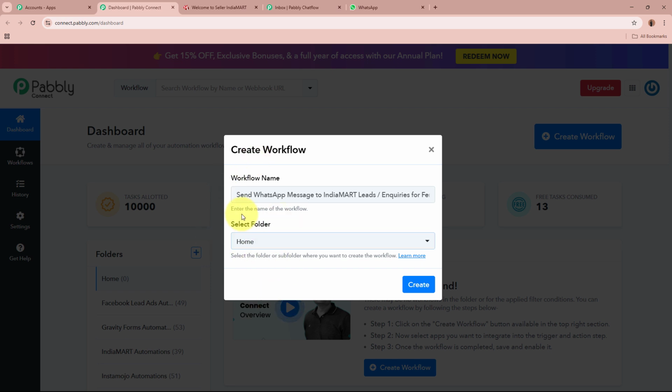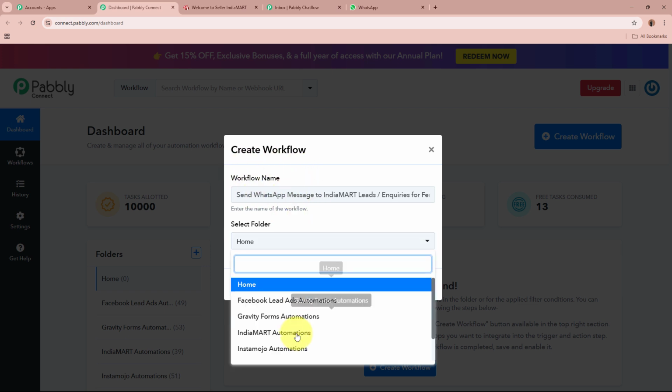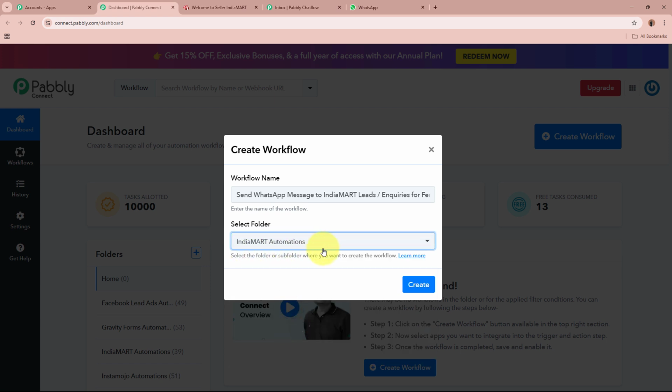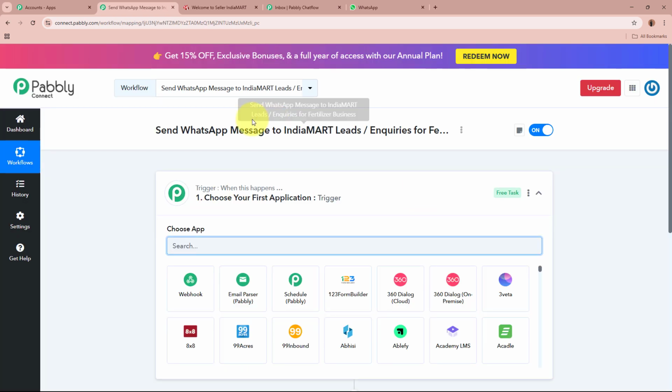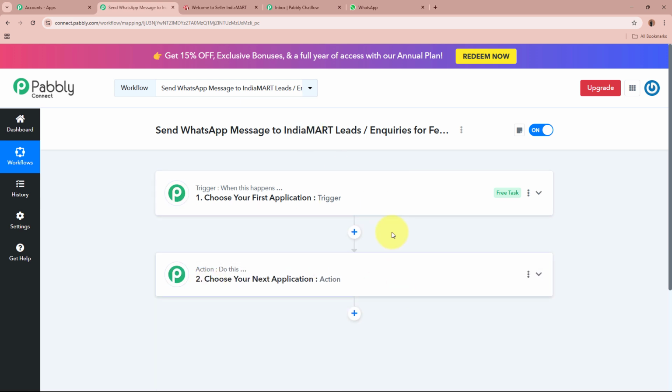After that, it is asking for us to select a folder. So on the left side of my screen, you can see I've created multiple folders in my Pabbly Connect account, from which I'm going to select a specific folder in which I want to save this workflow. For that, click on this drop down. These are the folders from which I'm going to select IndiaMART Automations as the folder I want to save this workflow in. After giving the name to the workflow and selecting the folder, I'm going to click on this Create button in order to create a workflow. A workflow is created in the name of Send WhatsApp message to IndiaMART leads inquiries for fertilizer business, and you can see that there are two windows in front of you.